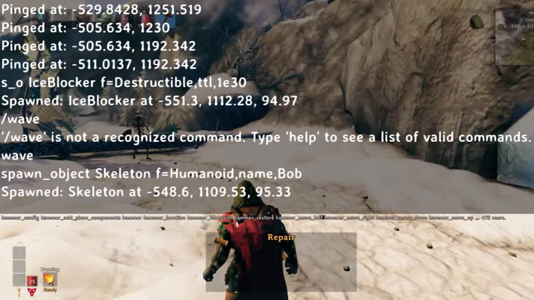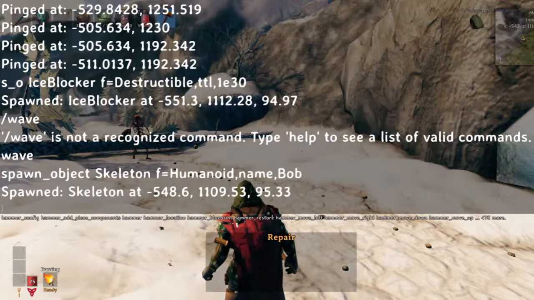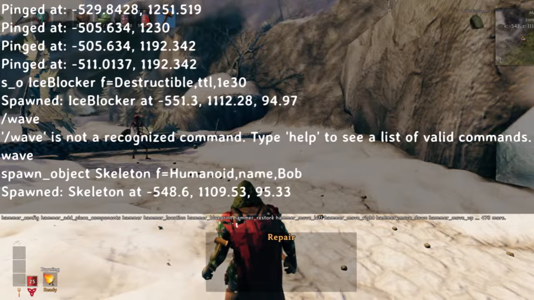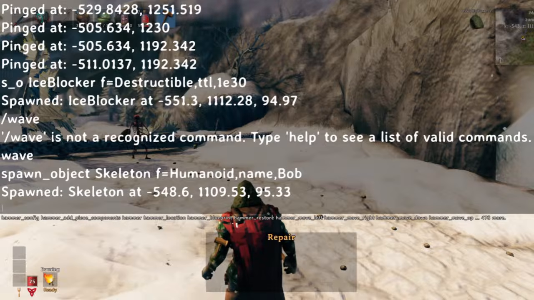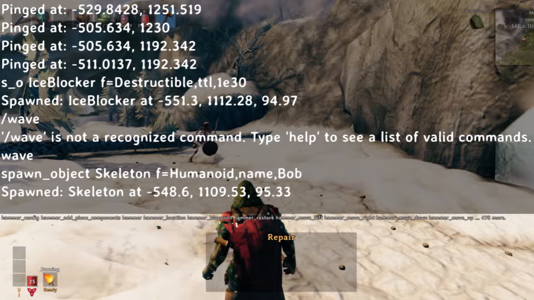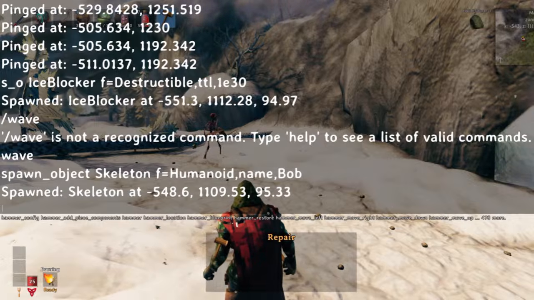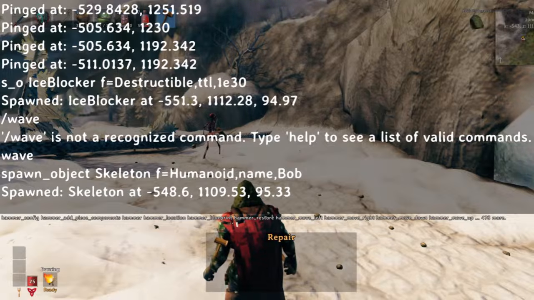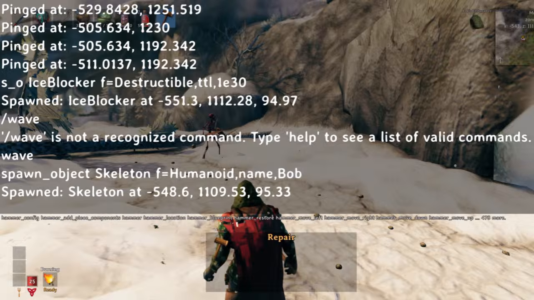I was also leaving the console up here because it's very small whilst it's being typed in, but hopefully you can see the full command there now if you want to check that out. Spawn object skeleton, F equals, and then there's always three things. That's another easy thing to remember. You've got your component, your field, and then the actual number or the text or the decimal or whatever it might be at the end.